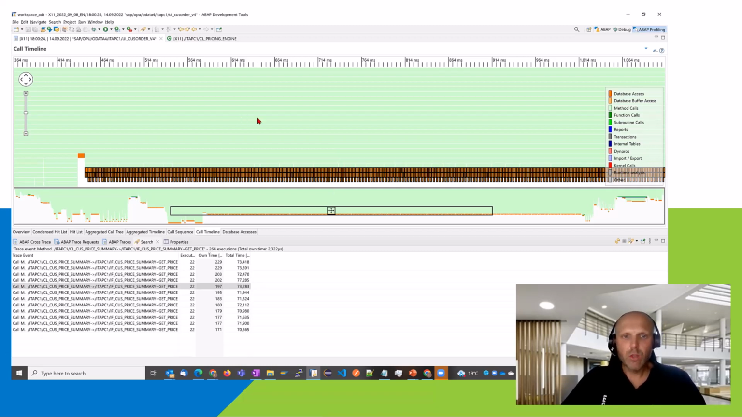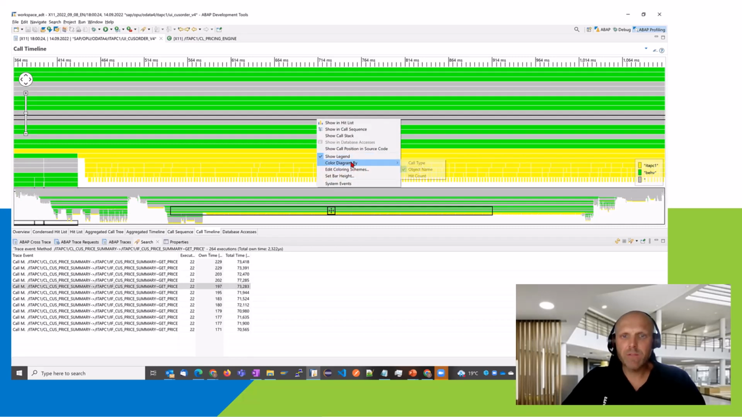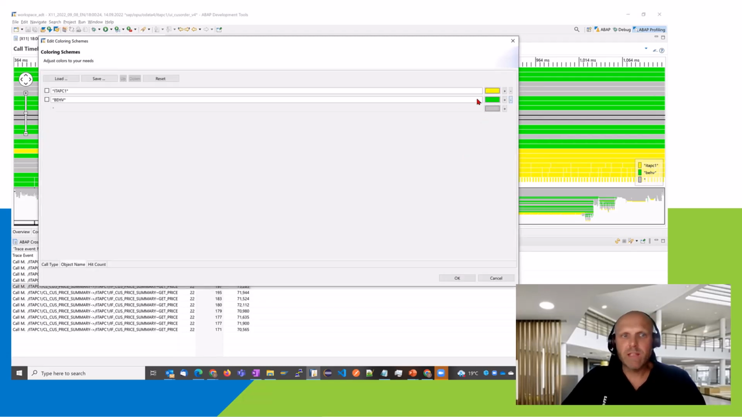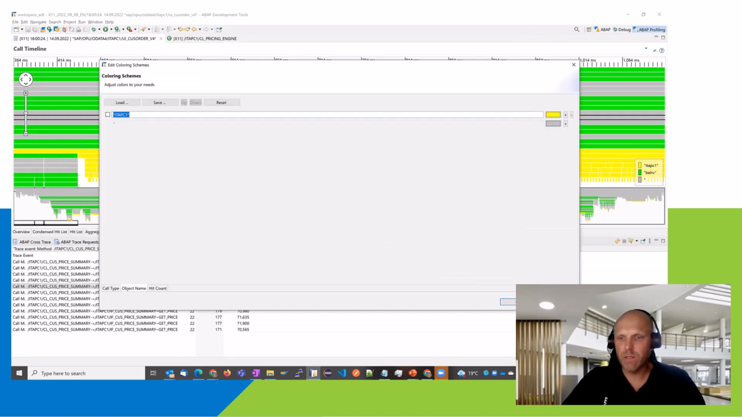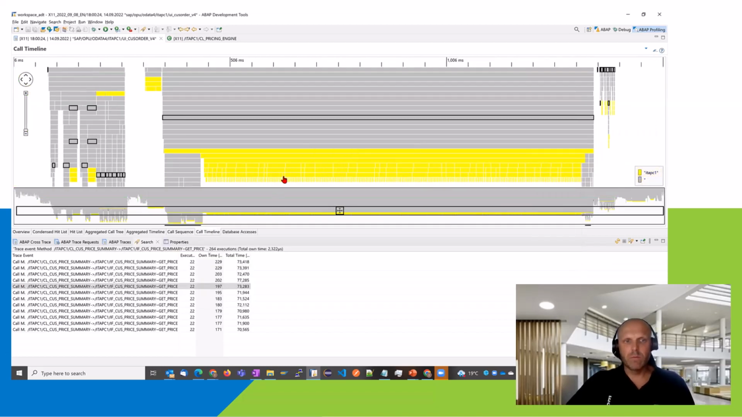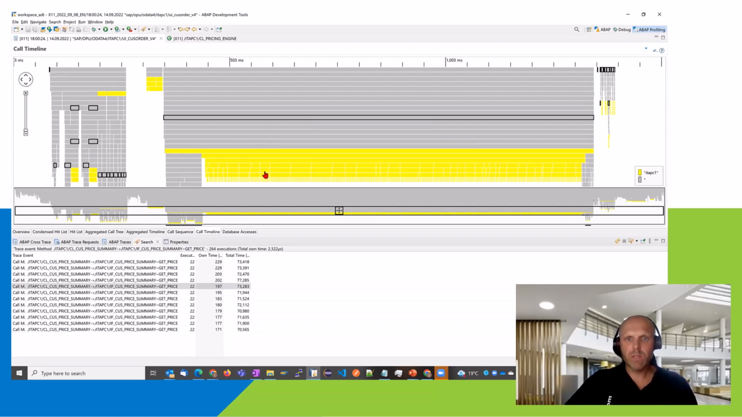Another cool thing is if you change the diagram here, not from call type, but by the object name, you have the possibility to edit the coloring scheme. I have a small bug here, but you can focus on only the things you are interested in. For example, my application is implemented in a namespace called ATAPC1. If I simply use that one, I see, hey, this is my coding I'm responsible for. All the stuff that is now yellow colored, I'm responsible for.